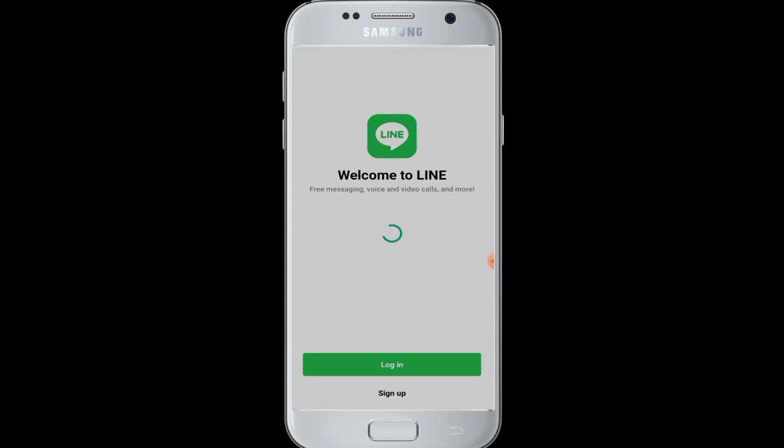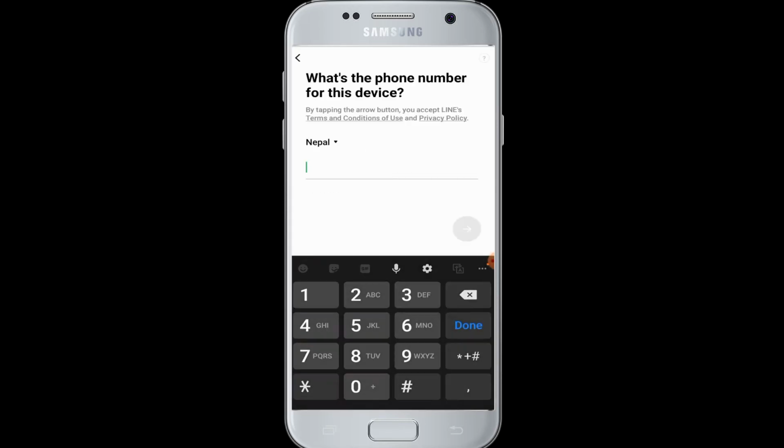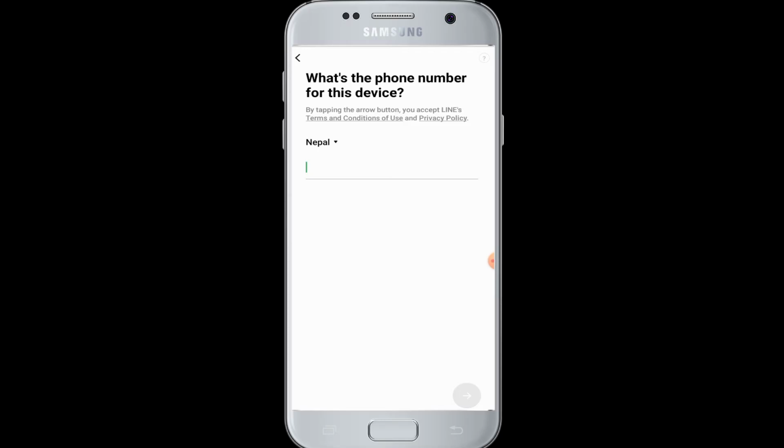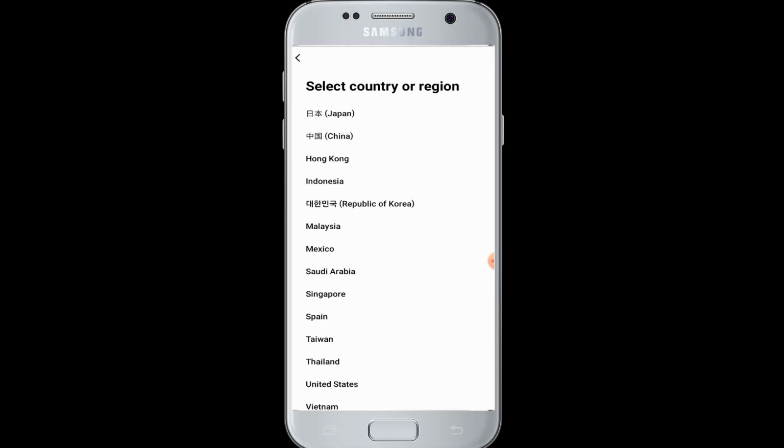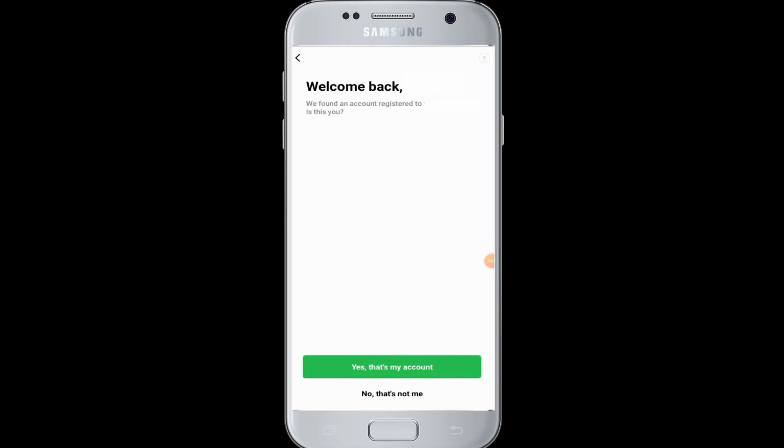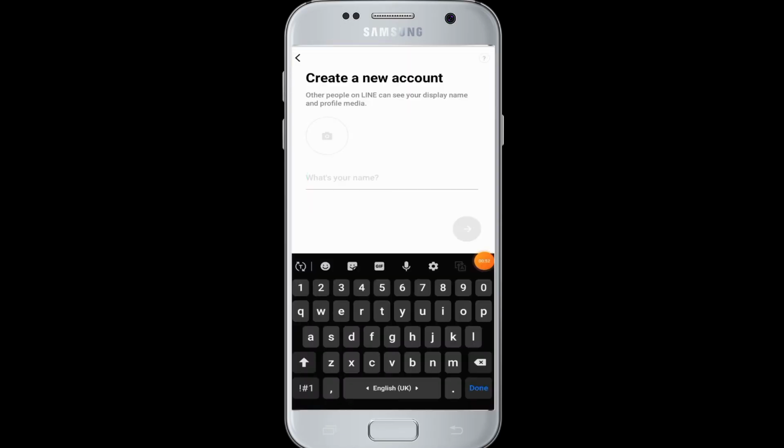Tap on sign up option, and first of all here you have to enter your mobile number and choose your location from here. After entering your region and phone number, after that you will get the option where you have to get and fill in the PIN that you receive in your number.